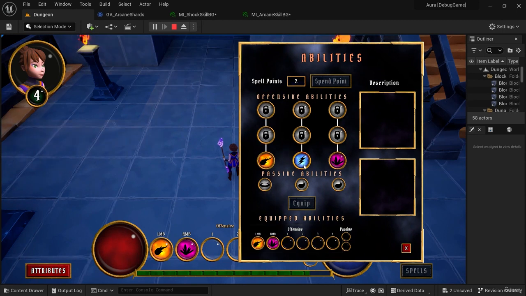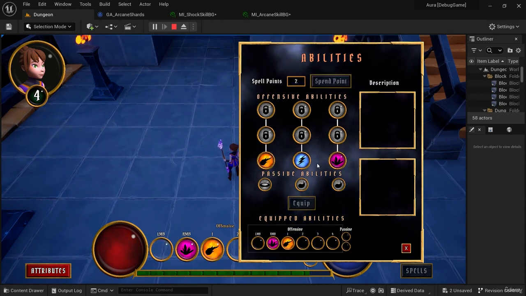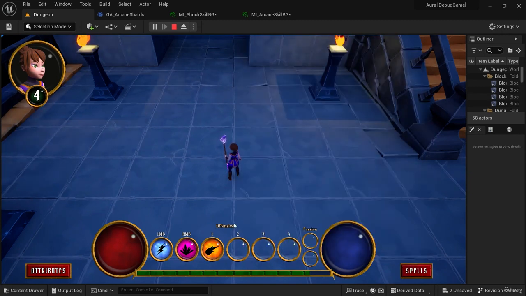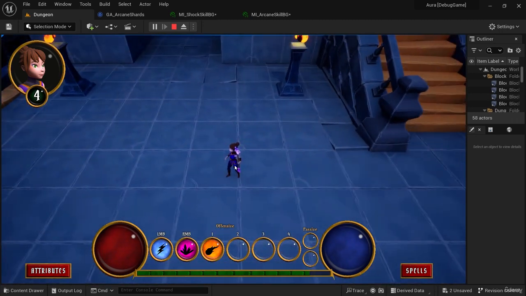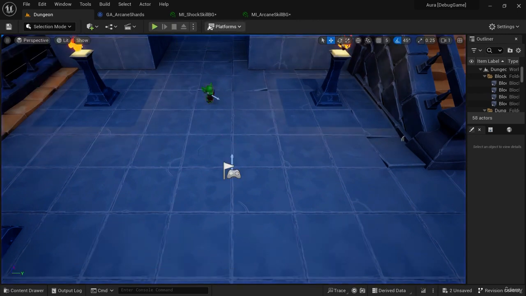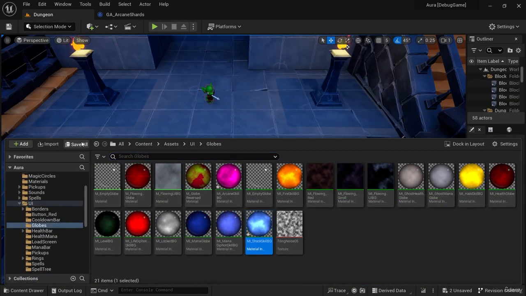We can even move them around, see what they look like in different orders, like so. So I think those are looking pretty good. And with that, we have Arcane Shards, and we're ready to start actually developing this gameplay ability. So I'm going to close those material instances, I'm going to save all, and I'll see you in the next video.